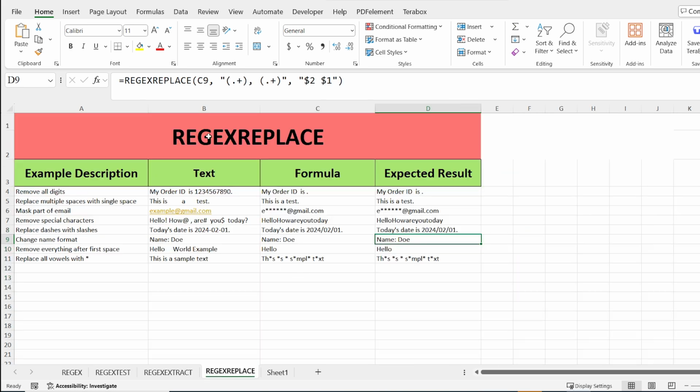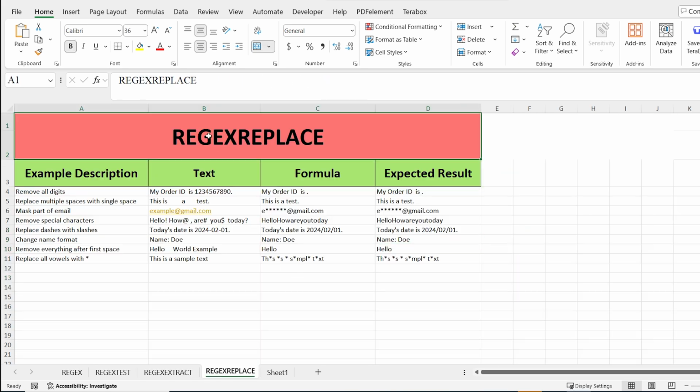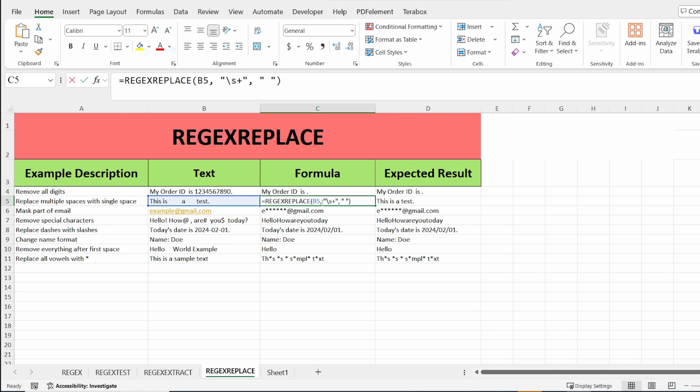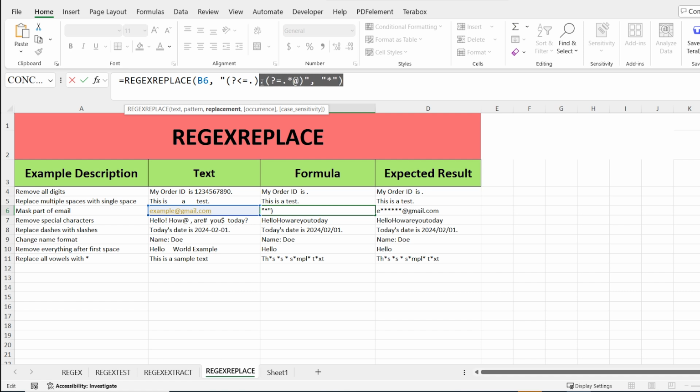And the last fantastic function is REGEXREPLACE, which replaces parts of text strings using regular expressions. For example, we need to remove all digits in my order ID, and here there is a formula. Or we need to replace multiple spaces with a single space. Here we are. Or mask part of the emails, like in this example.